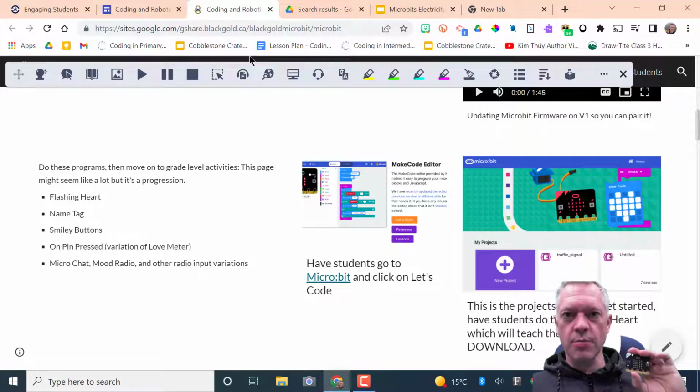All right, Mr. Malty here with our first lesson on microbits. This is all the programs I walk students through in the first hour and a half lesson that we do with microbits. So, first of all, we've gone through all the features.